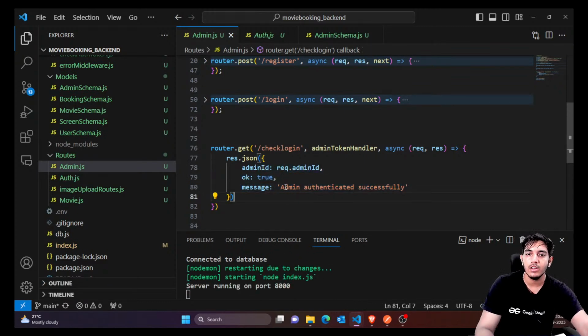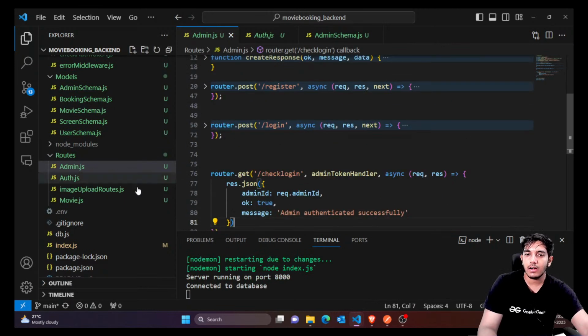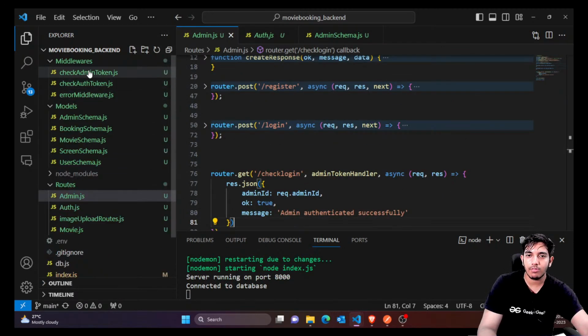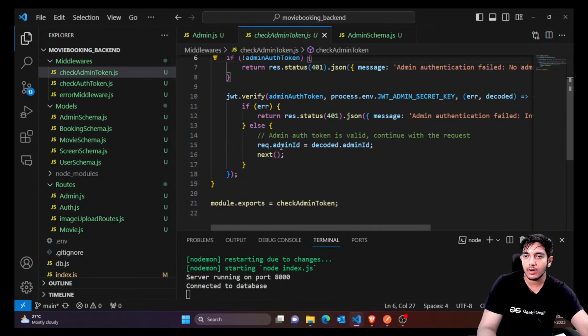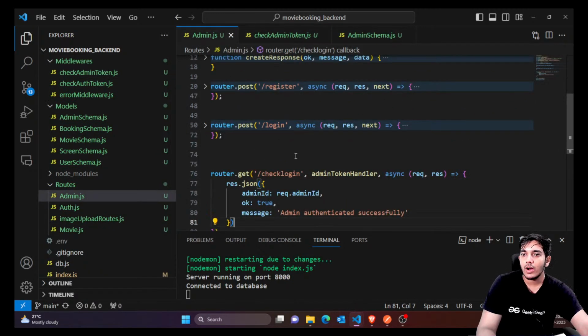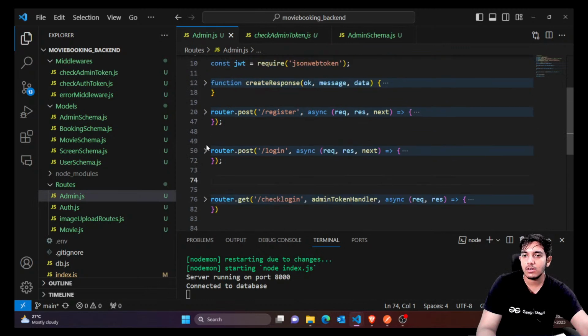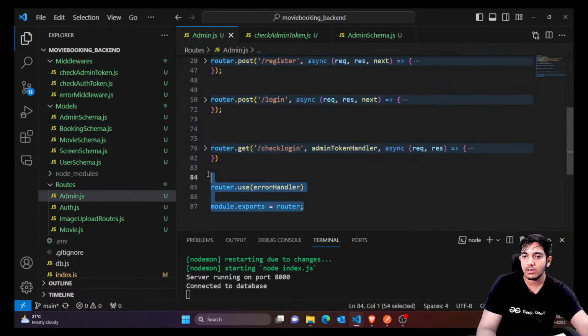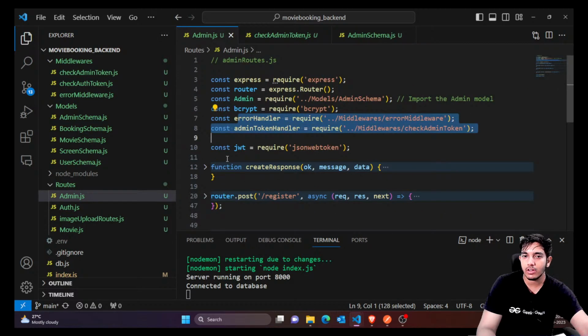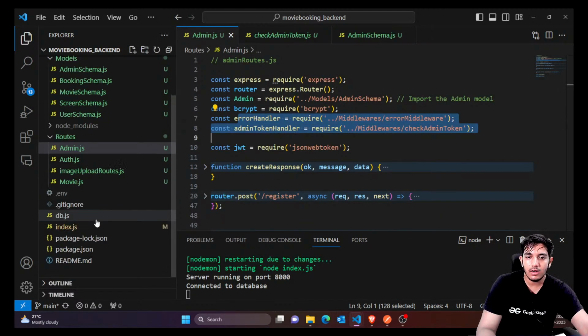This is for the admin, right? So now everything is fine, and I'll first of all check if the admin token is returning admin. Yes, it's returning the admin ID. Everything is fine. Now let's go back to admin.js. Check is done, login is done, register is done, and I'm exporting the error handler. Error handler is called here.